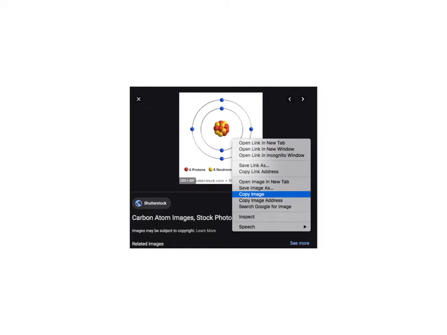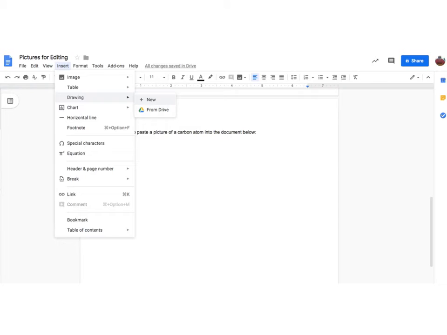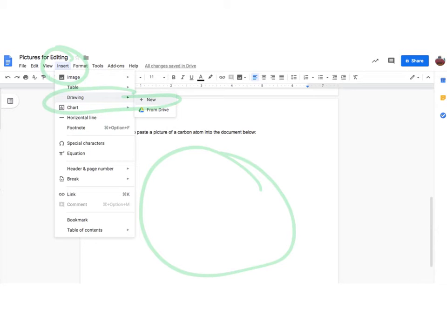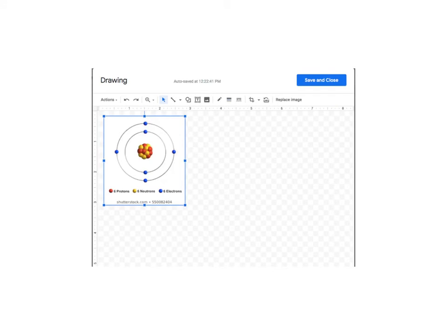So this is a picture of a carbon atom Bohr model. I found it online, and all I did really simply was copy the image right here. Once I copied the image, I went right back to Insert, Drawing, New. I want to put it here, so my cursor is in this part of the document, and I'm ready to put the image into the document drawing tool. So notice that I'm in the drawing tool now, and all I did was hit Control V to paste. It's really important that you know Control V equals paste, particularly on the Mac. And I pasted that picture that I took from the web right inside of this drawing tool.